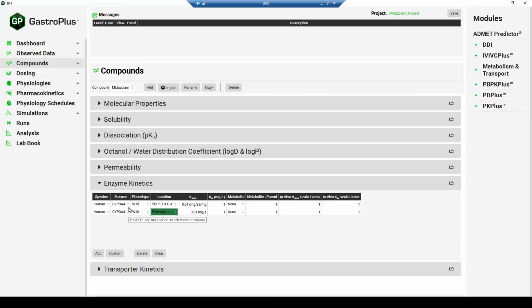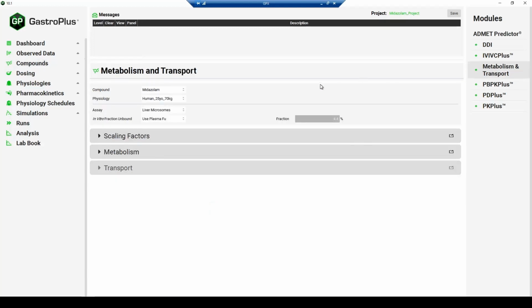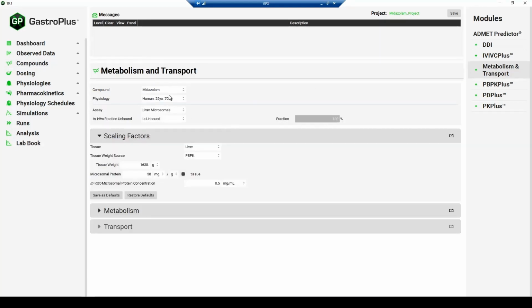Currently, we are done with editing the enzyme kinetics table, and we are ready for in vitro in vivo conversion of Vmax and Km through metabolism and transport module in the right-hand side of the screen. In the metabolism and transport module, first of all, we need to assign the combination of compound and physiology that the conversion is going to happen. For the tutorial, we will stay with midazolam and human 25 years old 70 kg combination.